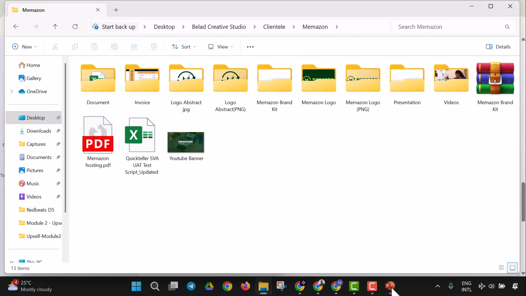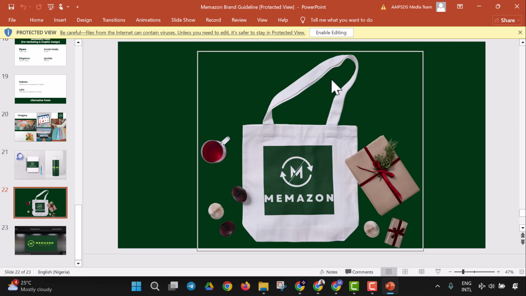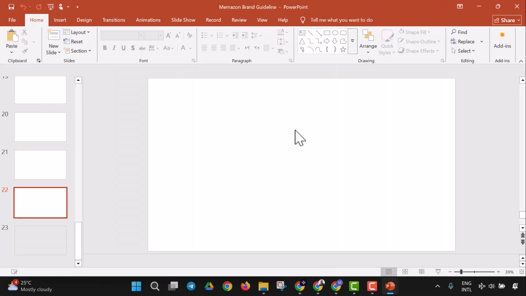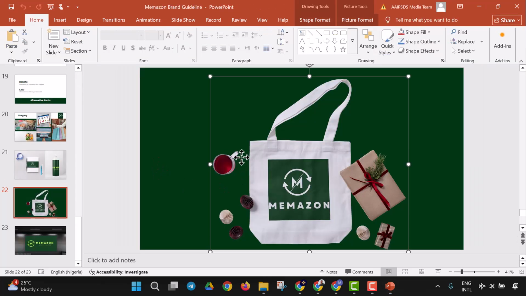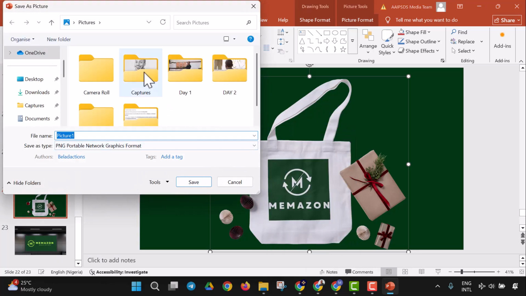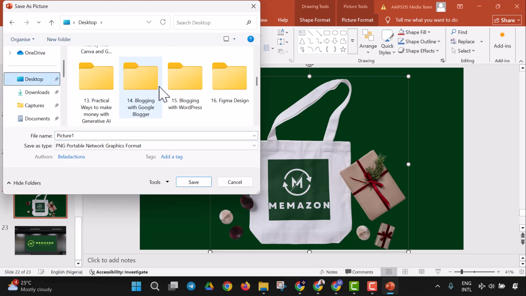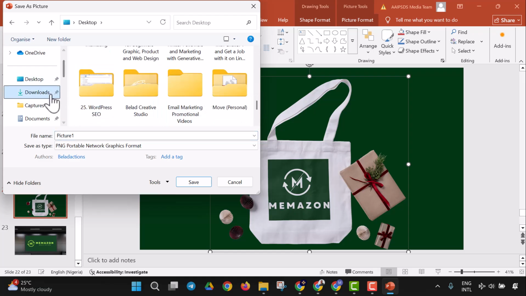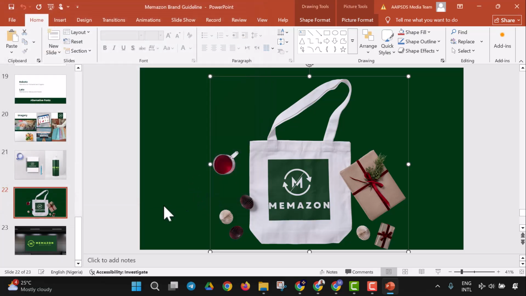So we're going to come back here. I couldn't paste that, so let's say enable editing. Having enabled editing, let's see if we could get this picture out. Let me save picture. Oh yes, I could get it out. I'm going to save it to my desktop. Let me just save it to downloads for now so that I can do what I want to do fast.